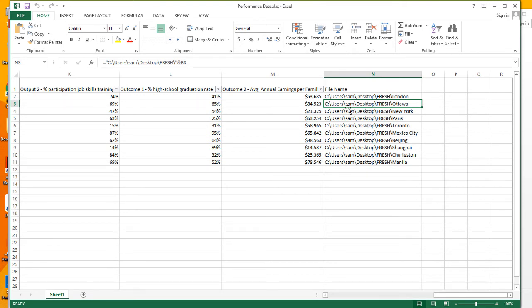And so what I've done is the same idea. I've done a concatenation function. And so I want to instruct the creation of these different presentations. I want them to go in a folder. And if it doesn't exist, Engage will write it for you. So it'll create a folder called Fresh. And it's going to add the name. And the name of the file will be Ottawa. So I'm not even going to add .pptx. Engage is smart enough that it'll do that for me.